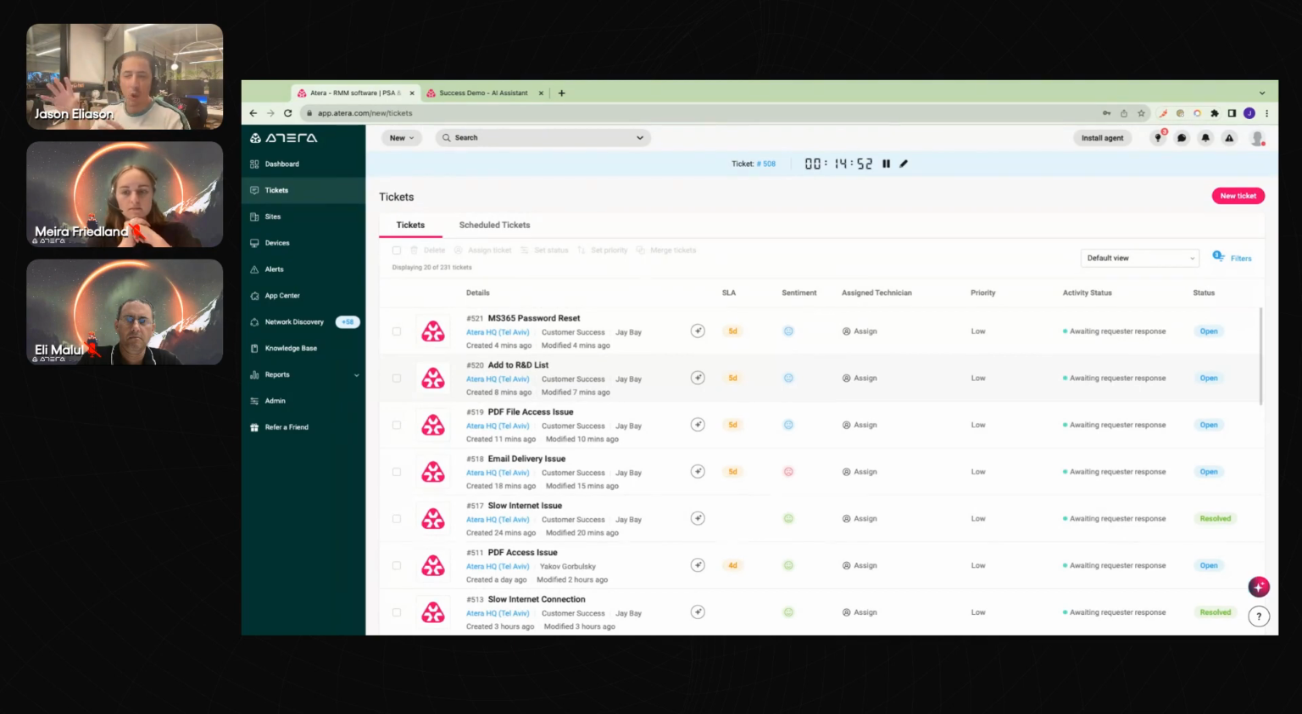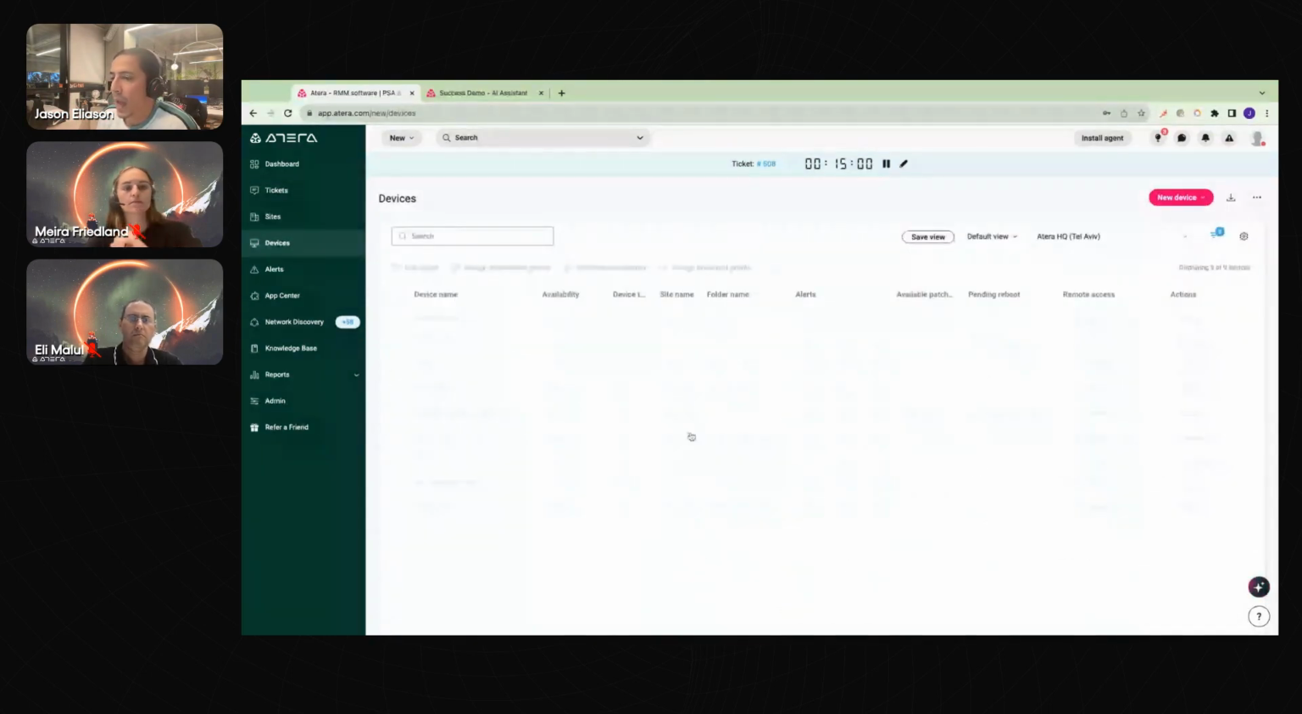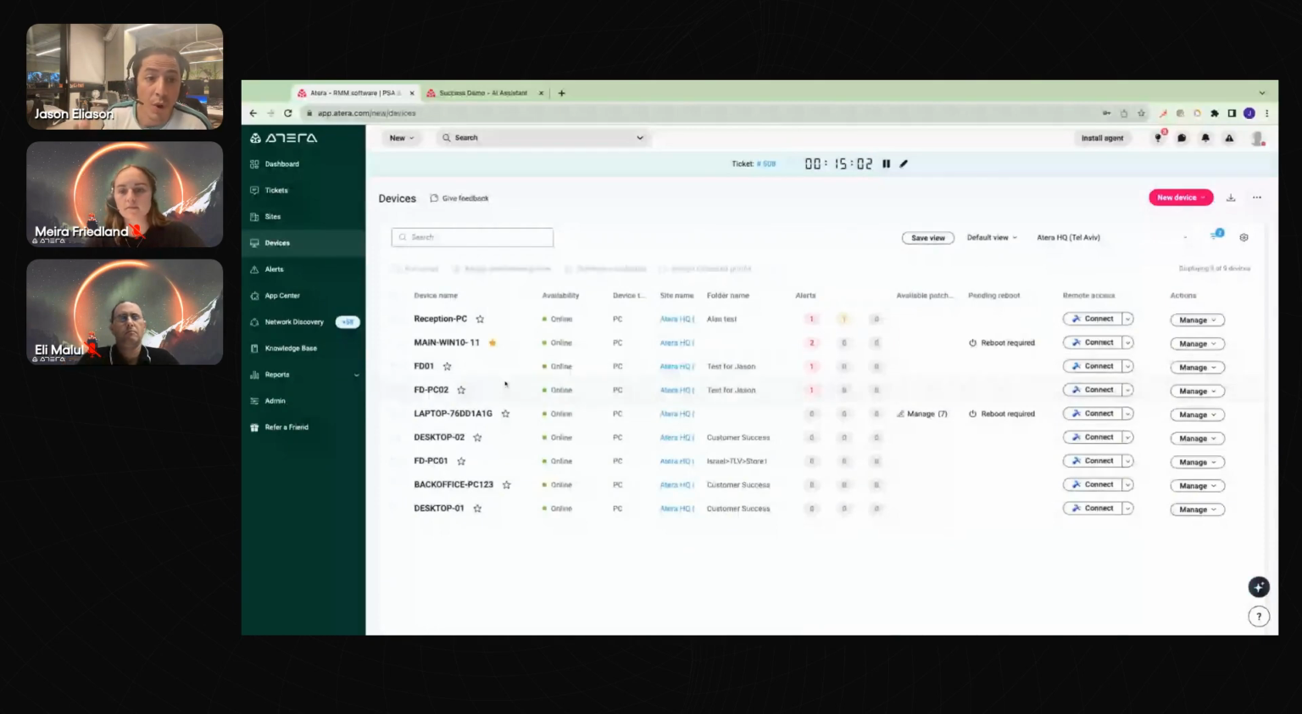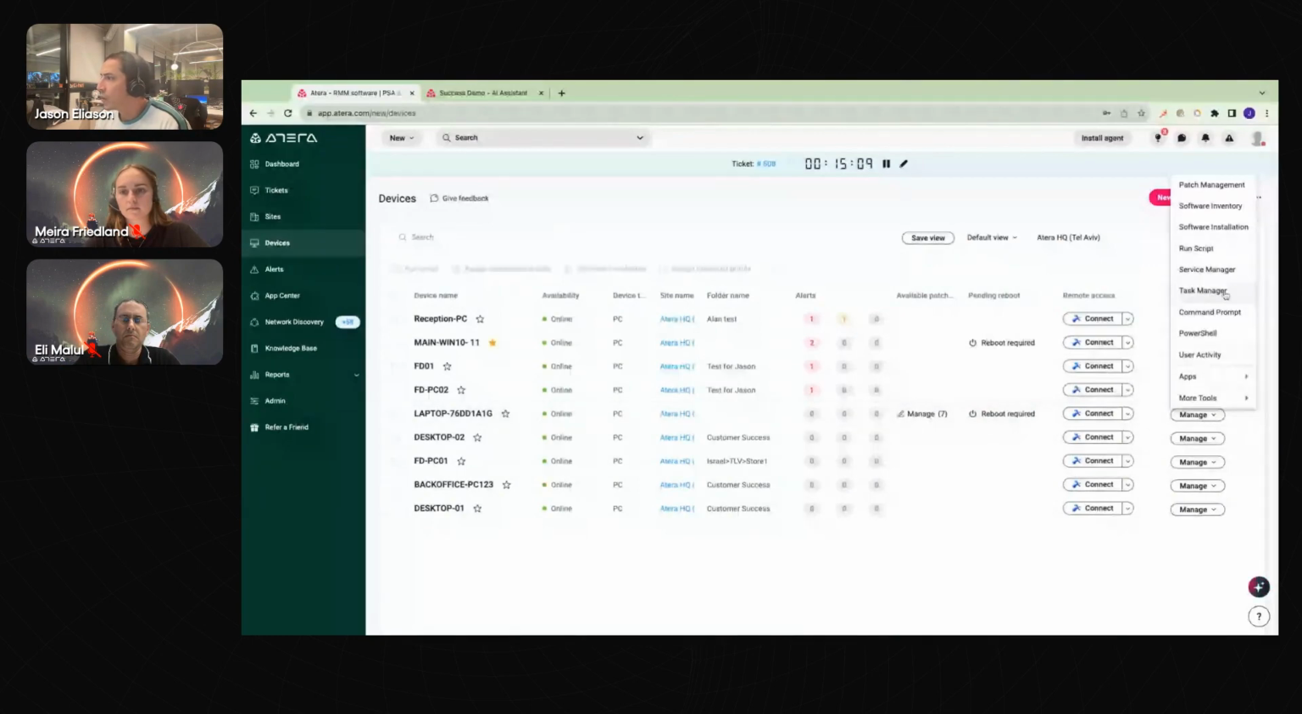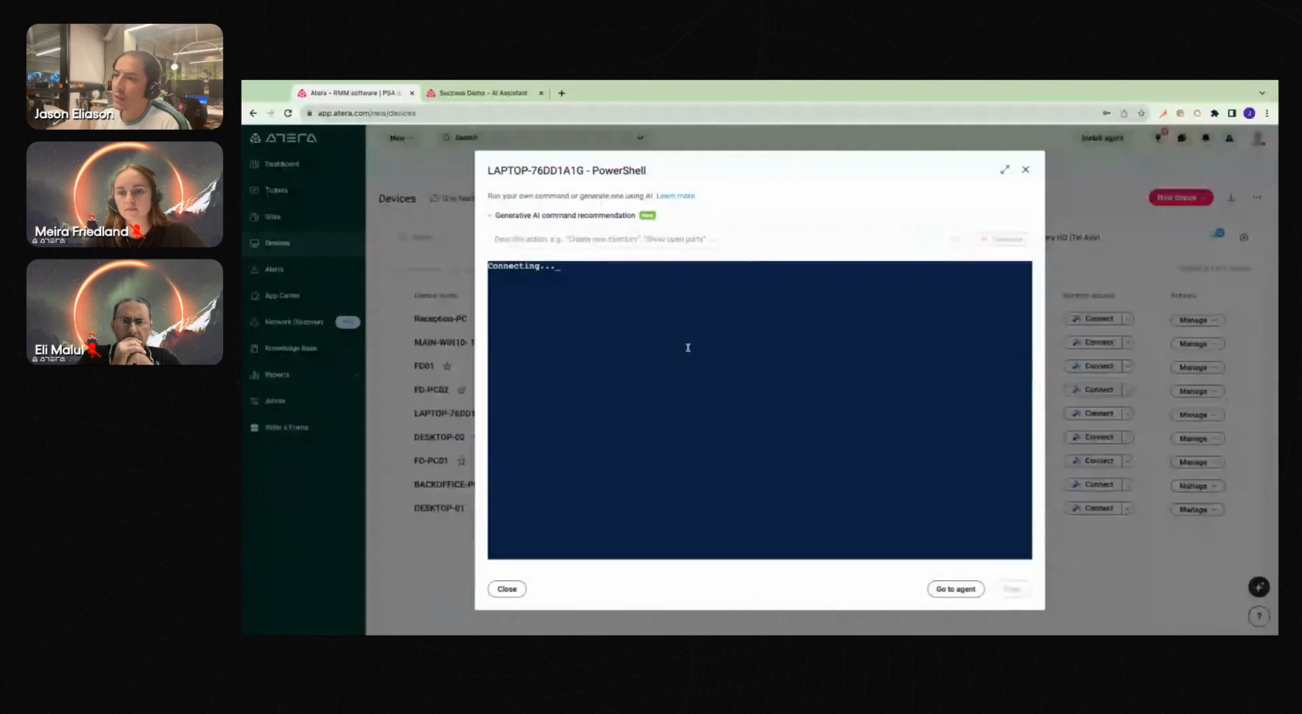But I want to show you where else we've inserted AI to help you. One of the ways is a command prompt generator too. We can do PowerShell over here. Let's see if it connects. The device is actually behind me.